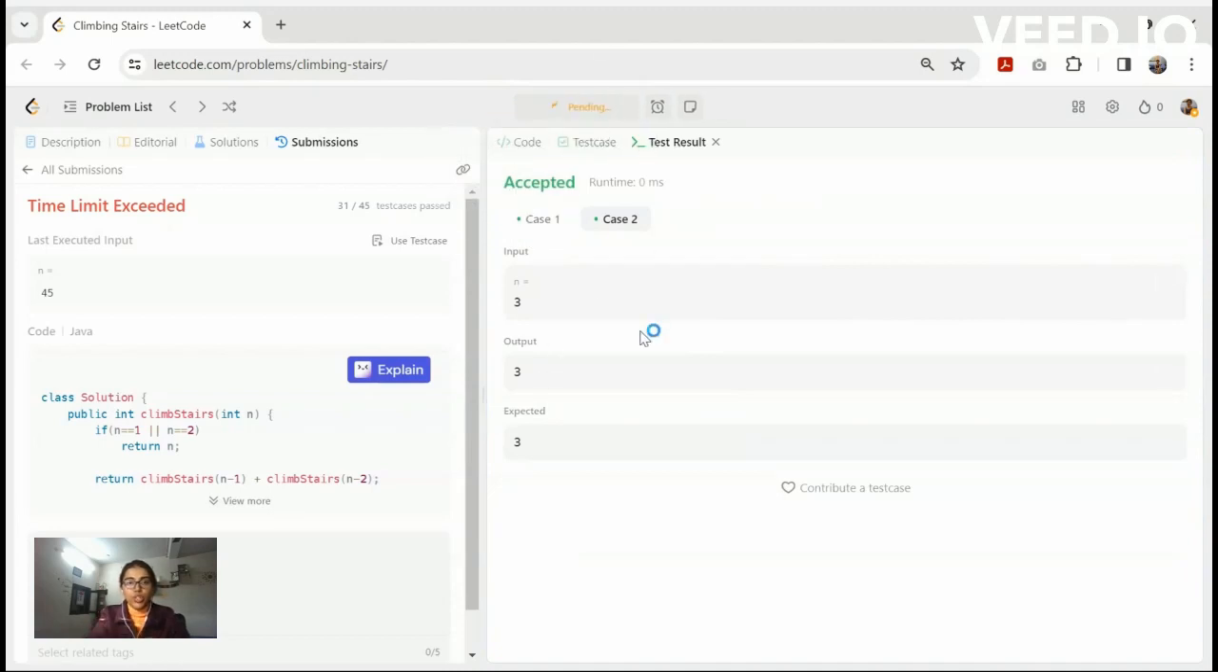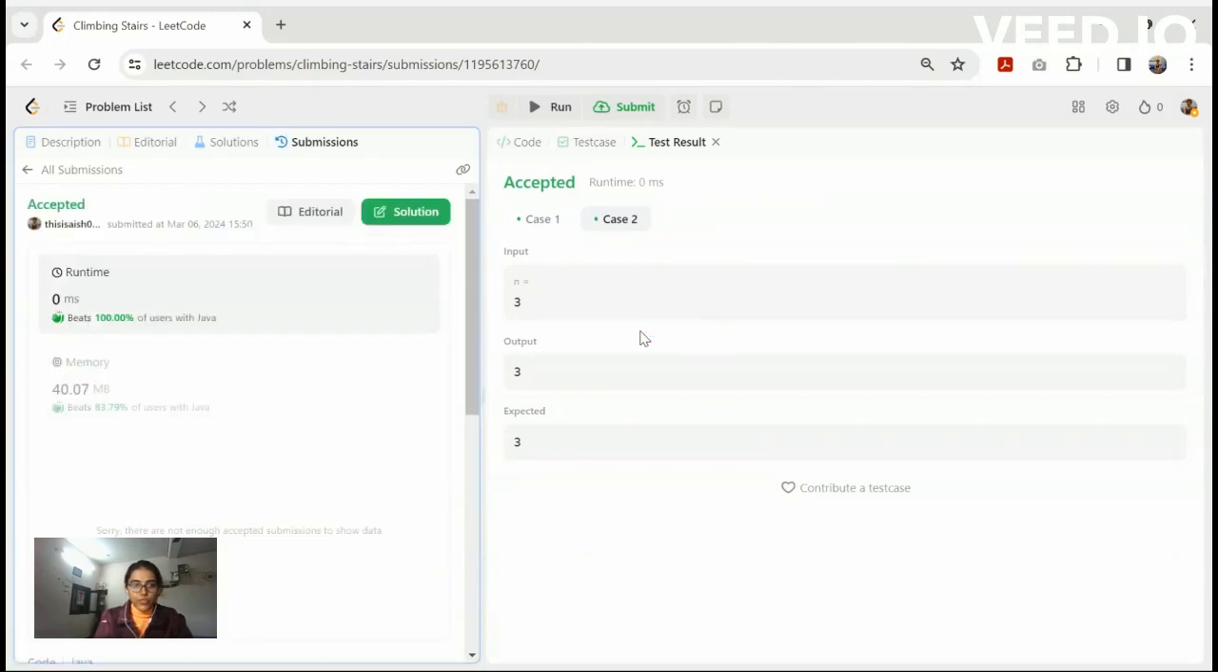Let's try submitting it to see if your TLE goes away or not. Let's see that. Okay. So yeah, it got accepted and it also beats like 100% of the users in Java. So which is good, right?